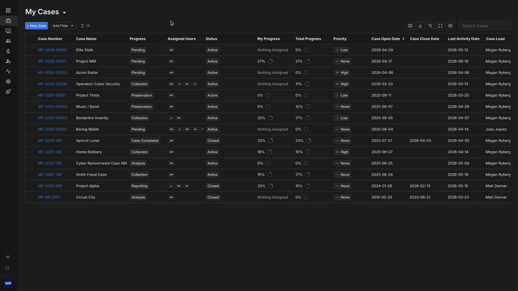In this video, we're going to walk through how query filters work inside of Monolith. Filters in Monolith are basically a way for you to pare down the data that you're looking at. You'll see this all over the place in Monolith, especially where you see tables of data. For example, right now I'm looking at the view of my cases. You can see the add filter here.